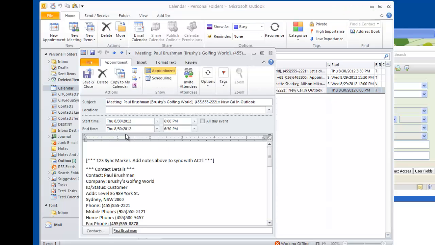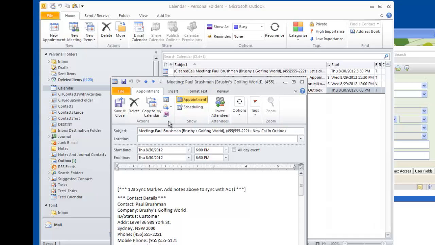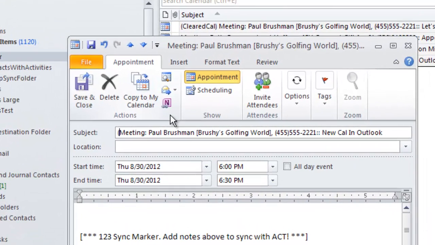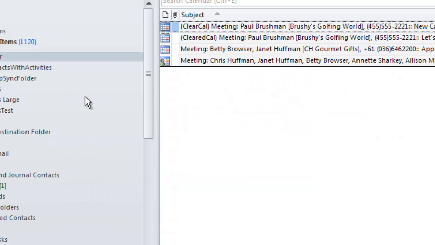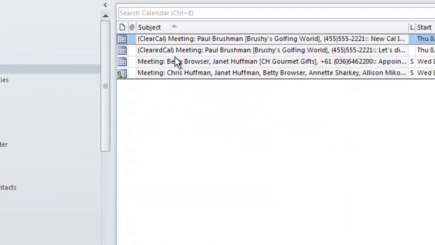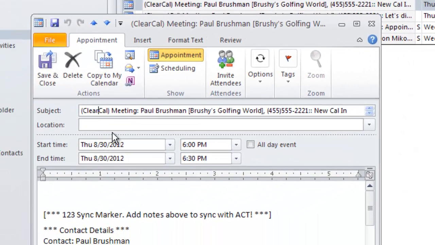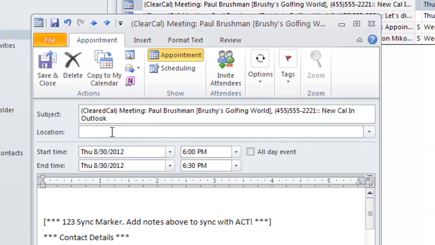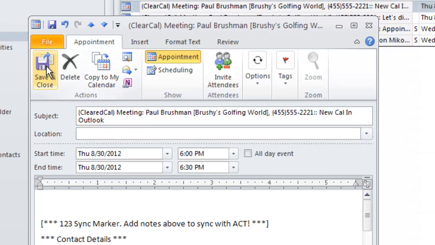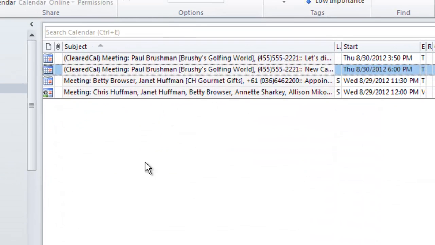We can just go in here and put in the tag cleared cal. Make sure that you spell it properly, and if it's too complicated, you can always make it shorter. That's up to you in the settings. So just put cleared cal, and that will save it.